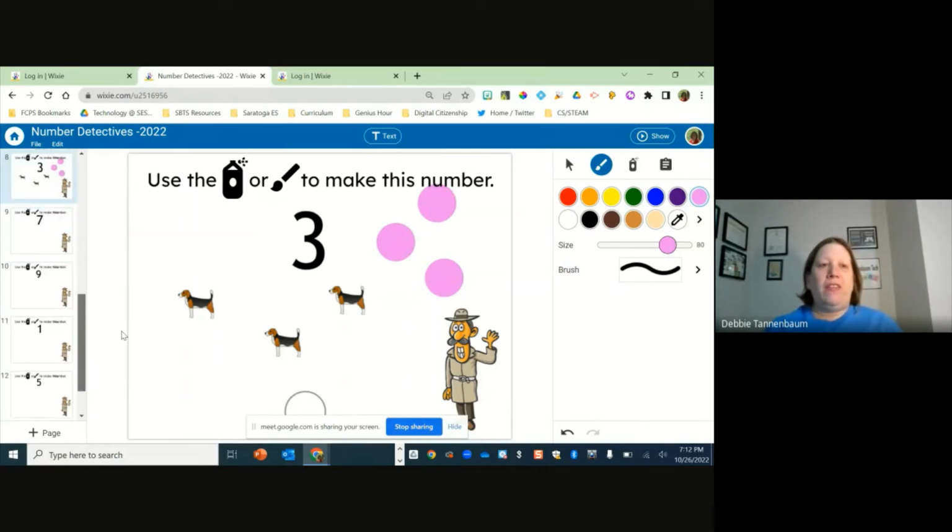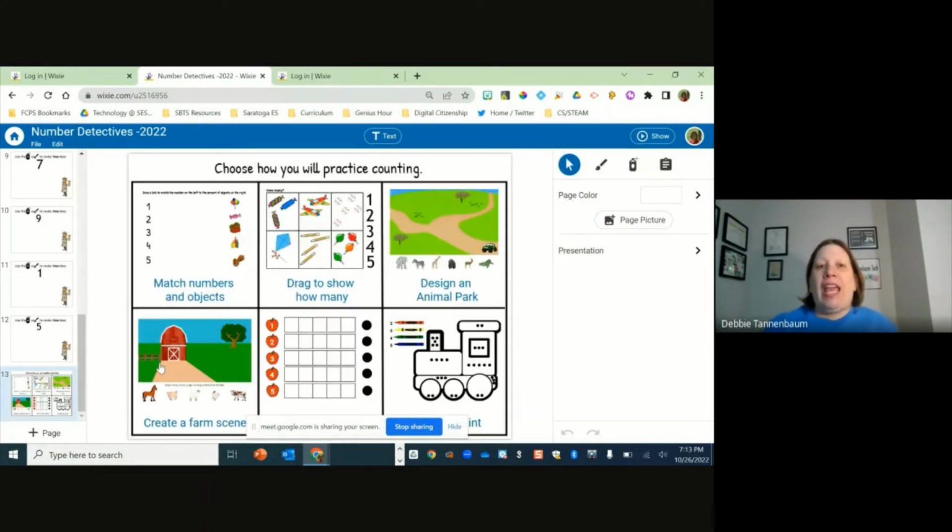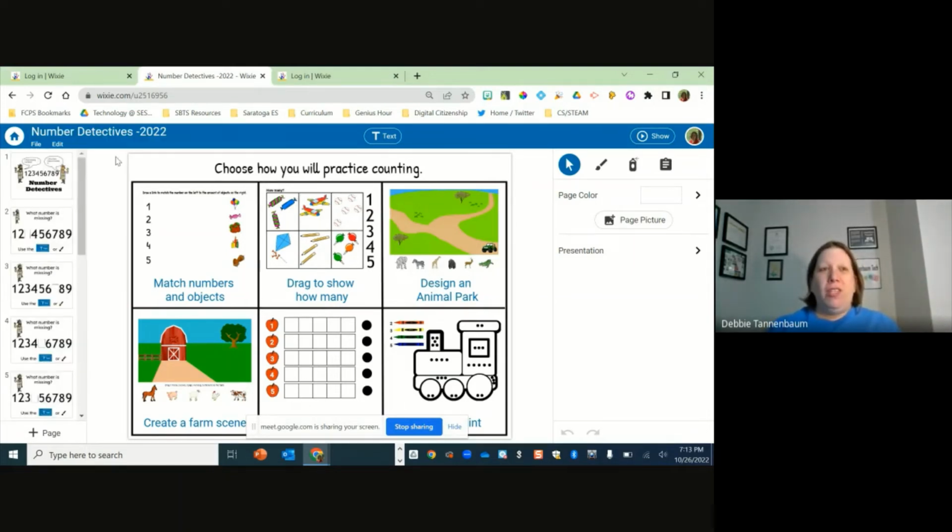Now, one of the new things I've started to do this year is Wixie has a lot of pre-made activities that are in choice board format. And you'll notice at the end of this one, I put a counting choice board. Now, the reason I do that is because all of our students are moving at different paces. By no means do I think they're going to get to all of these activities, but giving them something to do when they finish definitely helps. You'll also notice for this one, I'm not giving them all the tools. I'm only giving them the tools that they need.